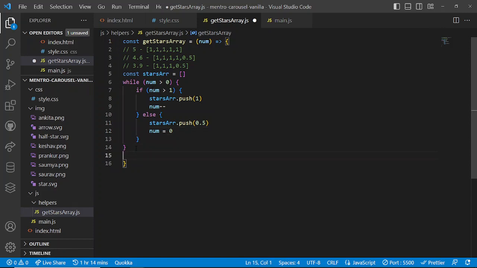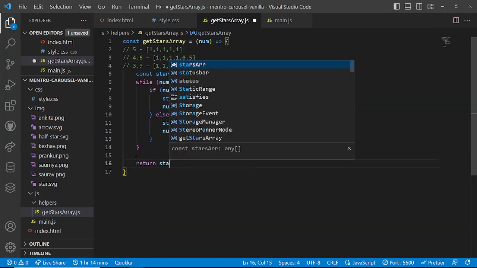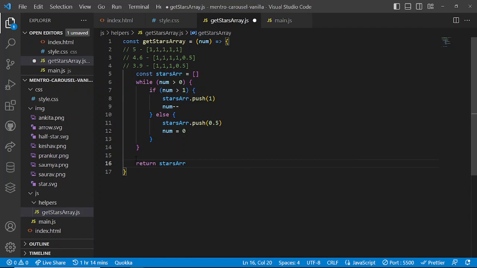So at the end of the while loop, that's true. That's why it was looking strange. It will kill me to leave it like that. So return stars array. So let's test it out. So the log get stars array 5.